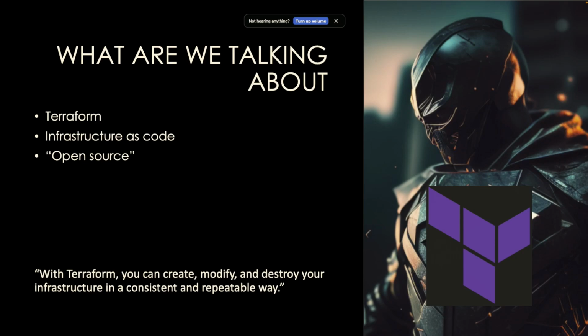So we moved to tools that are called infrastructure as code. Terraform is one of them, but there's other ones as well. There's CloudFormation. Azure has their own tools. There's OpenTofu now, which is a fork of Terraform. So there's quite a few out there.